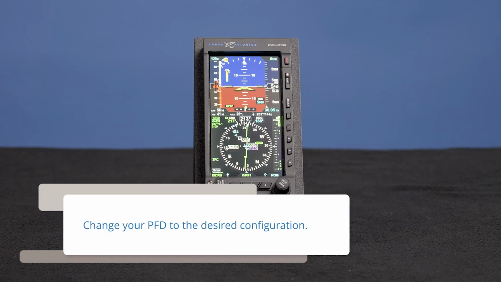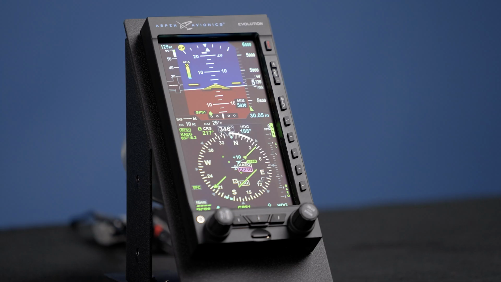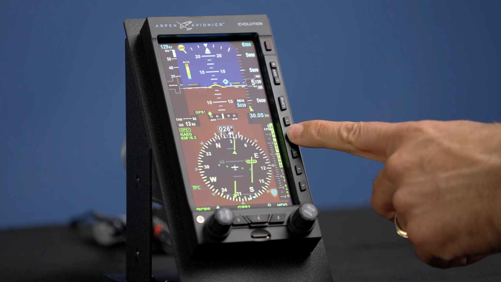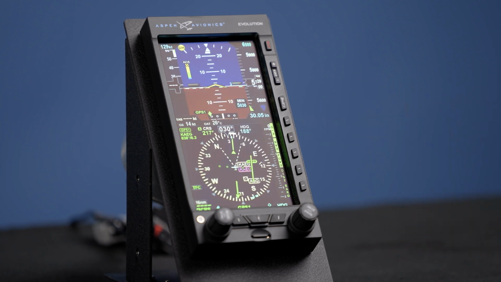So next, change your PFD to the desired configuration. In a multi-tube configuration, I prefer to use the non-synthetic vision view since I typically have synthetic vision on another display. But in a single display configuration, I would use one of the many synthetic vision views available to me.